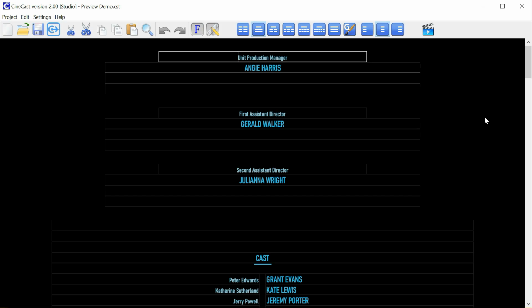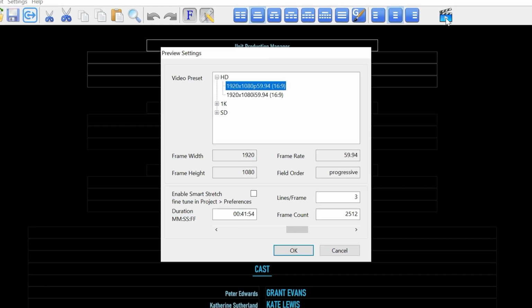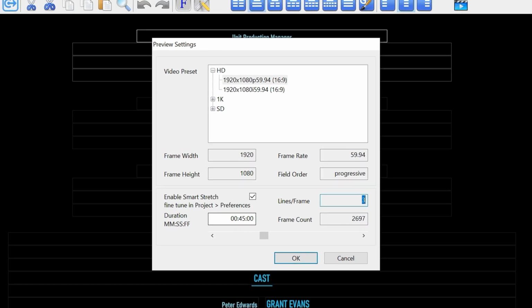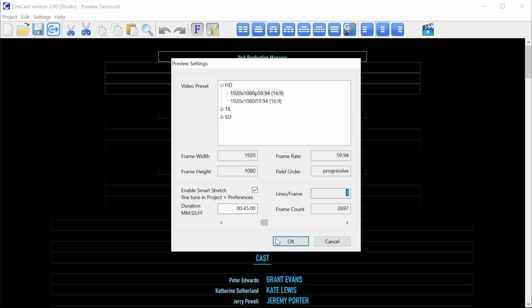In CineCast, you can preview your project at any time. Select the video preset in the Preview dialog box. You can optionally enable Smart Stretch and use the slider control to select from the available roll durations. Alternatively, you can set a target roll duration and CineCast will then display the closest available duration, which in this case, matches our target value precisely. Okay, let's run the preview.